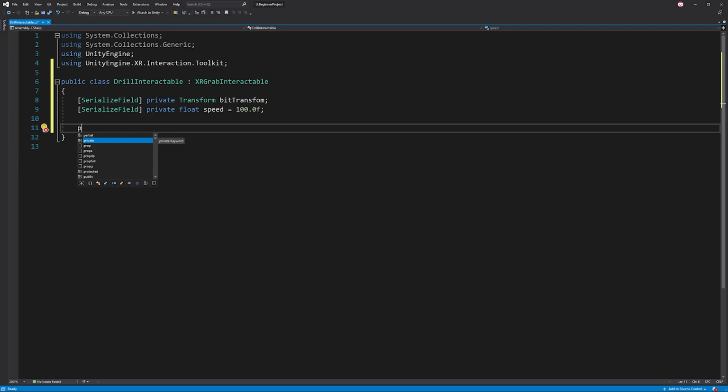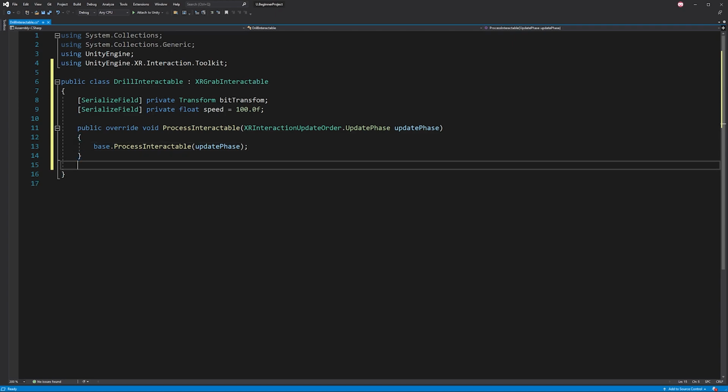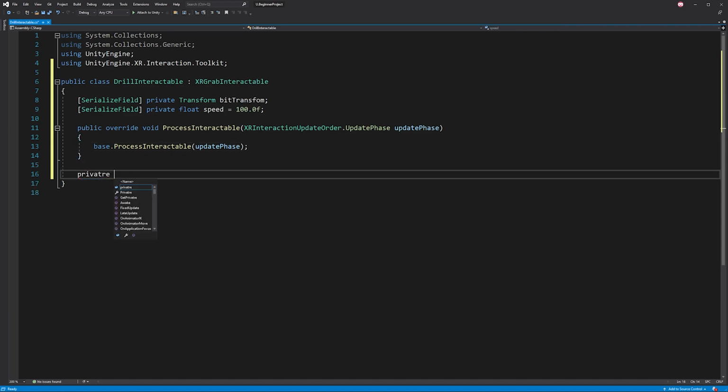You may be wondering why we don't use update, but it's a bit more performant to have one system with one update that is responsible for updating a ton of objects rather than having an update in all of your mono behaviors. So this is why we're just going to be using the process interactable. So we'll be using the override keyword. We'll write void and then process interactable. So anytime that this gets updated by the interaction manager, we're going to run some functionality if it's valid. And much like before, that functionality is going to be the rotate bit.